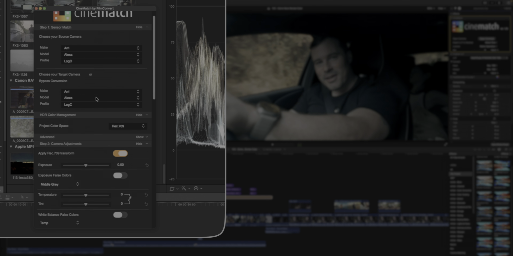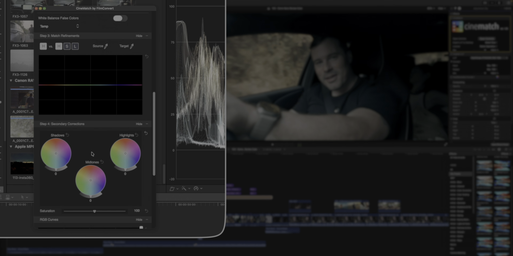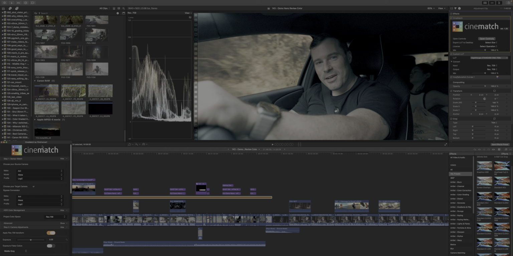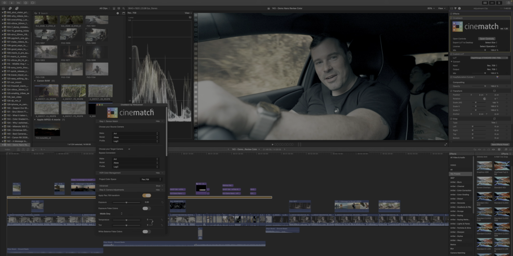You can, of course, do changes here. If, for example, your final look should be a bit warmer, then you could select the temperature slider here or so, whatever you want. But I wouldn't do any changes here that generate the final look now, because we first have to convert our footage to Arri Alexa Log C, because that is what Cinematch here expects.